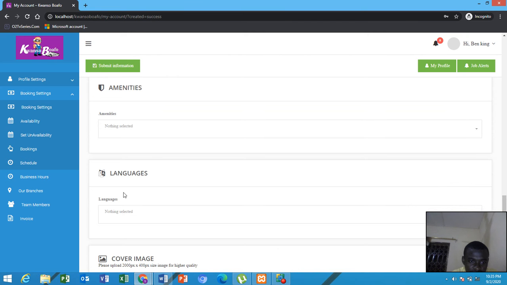With amenities and languages, we are still discussing whether to maintain them or not, because of whether it is important to keep it here or not. So it's still under discussion with the team.